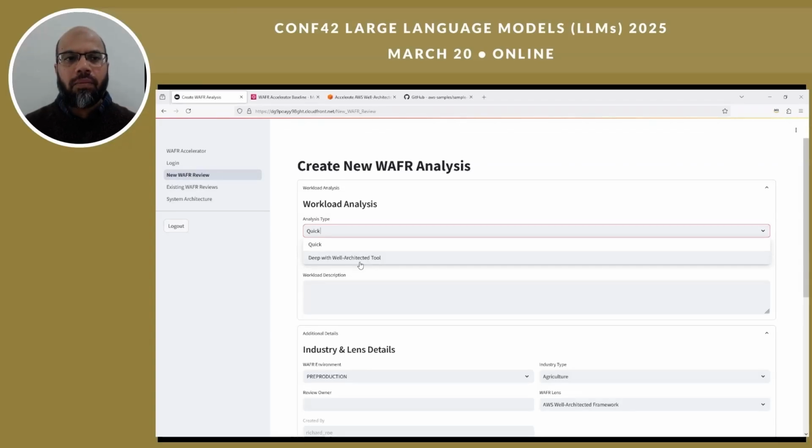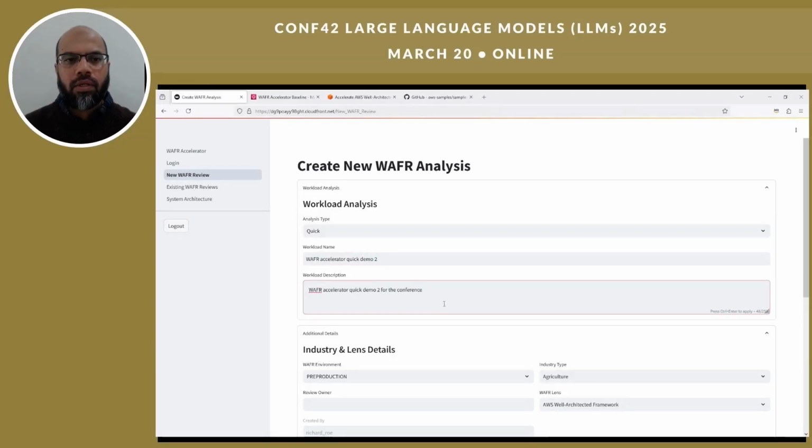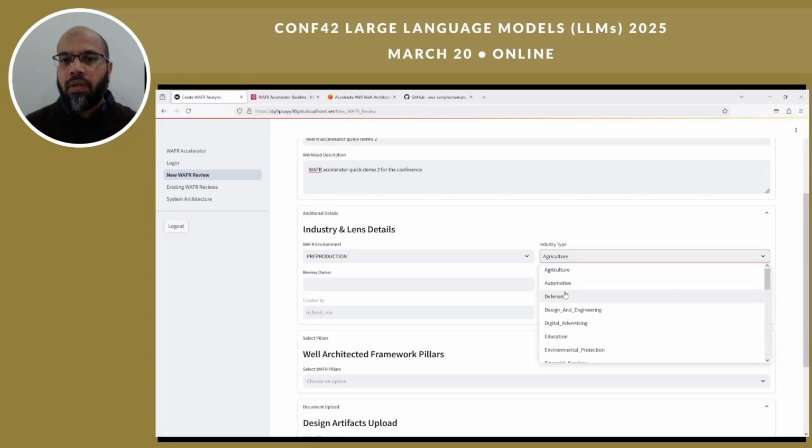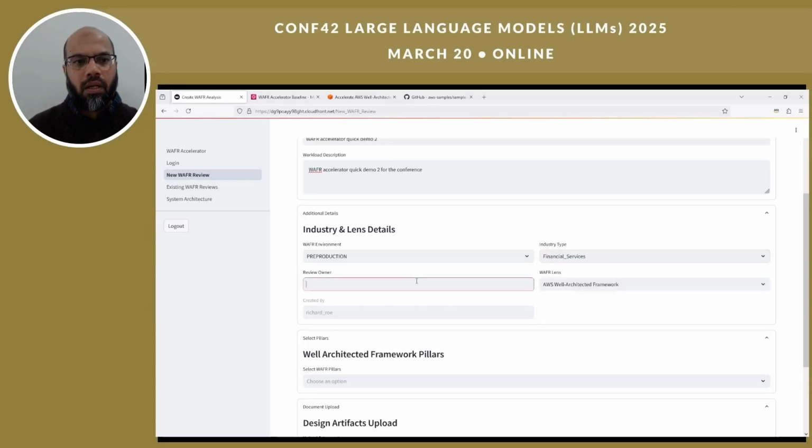So in the interest of time, what I'm going to do is create a quick review, and I'm going to call it Wafer Accelerator Quick Demo 2. Okay. Give it a description. Then you can select the environment, industry type. So in this particular case, because it's a payment solution, I'm going to mark it as financial services. I'll enter a fictitious name for the reviewer and select the Wafer lens I would like it to be reviewed against.